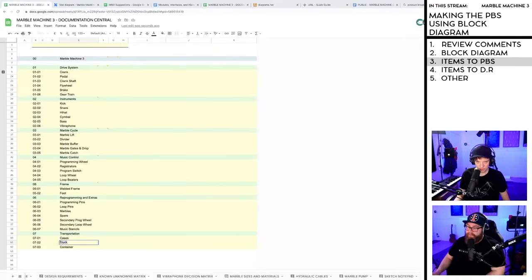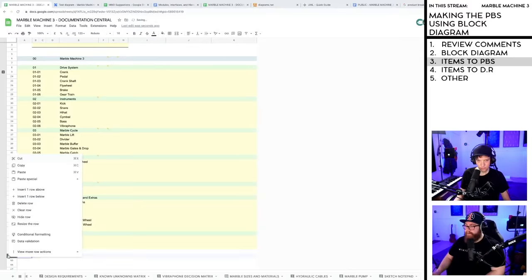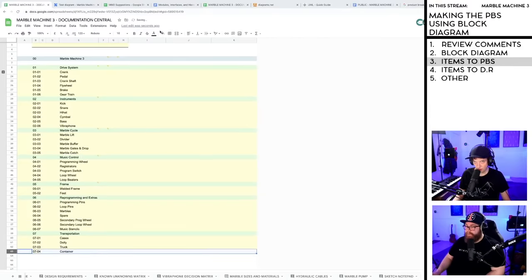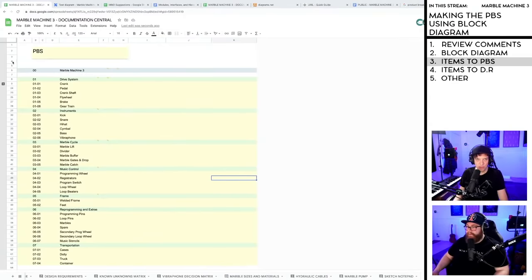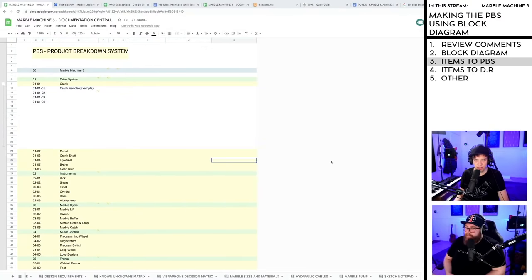Dolly. Truck. Container. And we're done. Oh, yes. A glorious victory. So we have our first version of the Marble Machine PBS. So I'm going to give a better headline here for people who don't know what it is. Product breakdown system. And we also learned that we have a little plus here. So here's the part for the crank. And that is kind of wonderful.